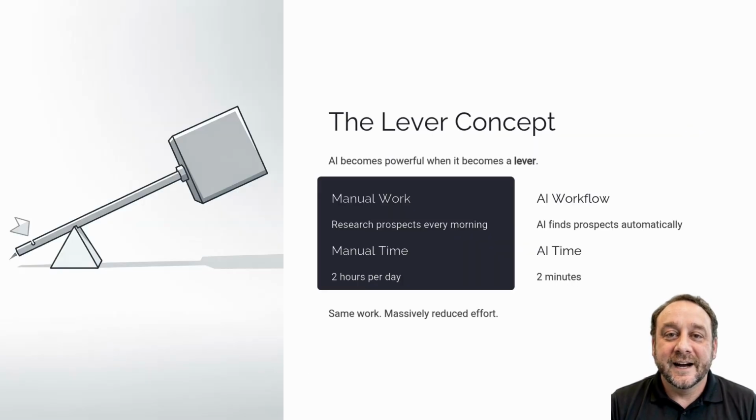One way to think about AI is as a lever. A lever allows a small amount of effort to move a much larger object. AI works the same way. Imagine a salesperson who spends 2 hours every morning researching prospects, finding companies, identifying decision makers, and writing outreach emails. With the right AI workflow, that same research process can be reduced to just a few minutes. The output is the same. The difference is the effort required to produce it. When AI reduces effort while maintaining results, it becomes a true productivity lever.